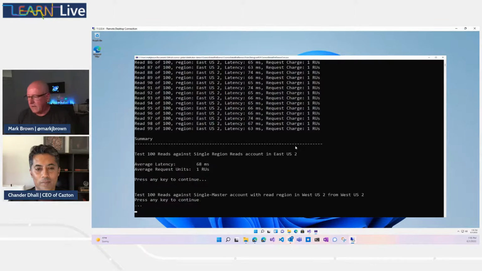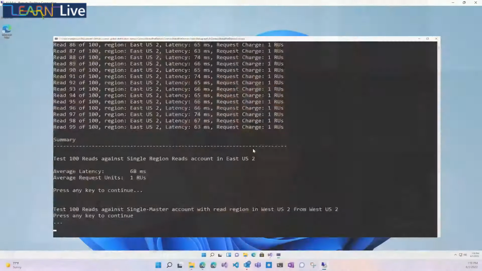Okay, now let's try this again. This account has a write region East US 2 and a read region in West US 2, which is where my app that's running this benchmark is running. Now, Chandra, what do you think? Is this going to be faster or slower or the same? So we're in the same region. Of course, it's going to be way faster. Yeah, let's see what happens.